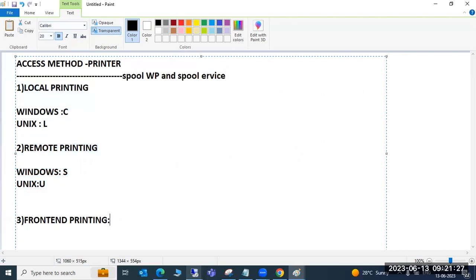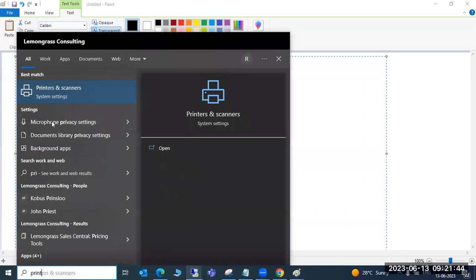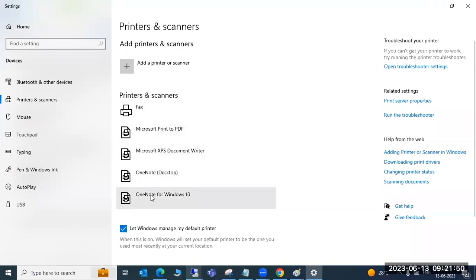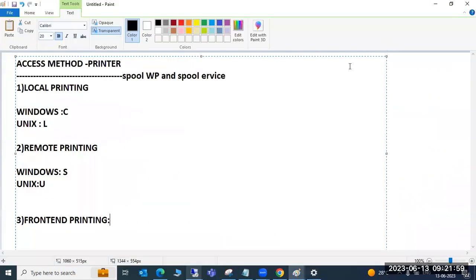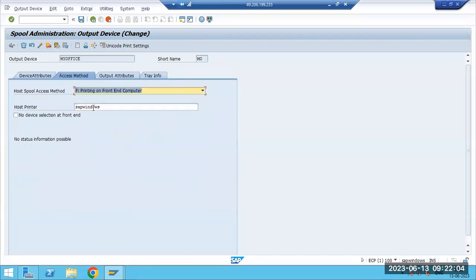Front end printing means it will use your locally configured printer in the user PC. You already have printers configured. Suppose in my case, in my laptop, local printer, you have already printers configured here. See here, notebook printer, XPS, print to PDF, the fax, these are the printers already configured. I don't want to configure a new printer. I just want to select this one. I want to use F, front end printing, which means I want to use a local printer.